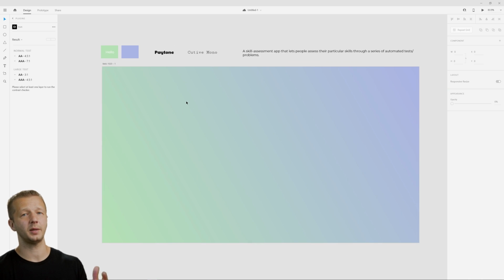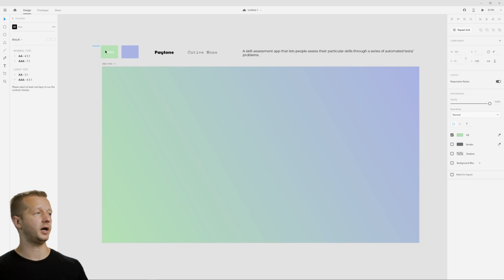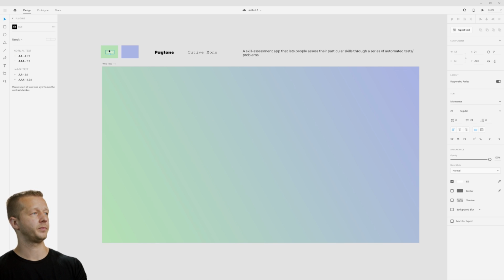And you should always use this type of tool if you're in doubt. If you have a white background and black text, you know you're going to be good. If you have a black background and white text, you know you're going to be good. Otherwise, make sure you check it just so you're safe. All right.